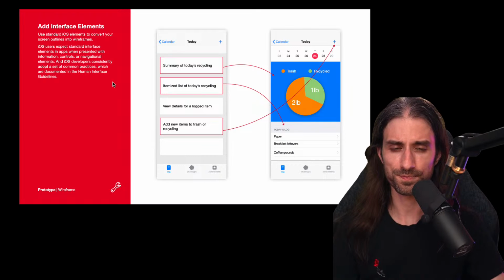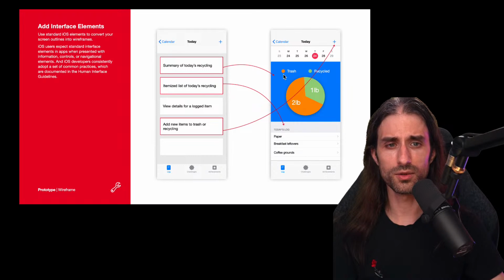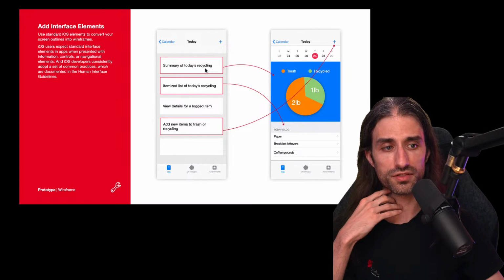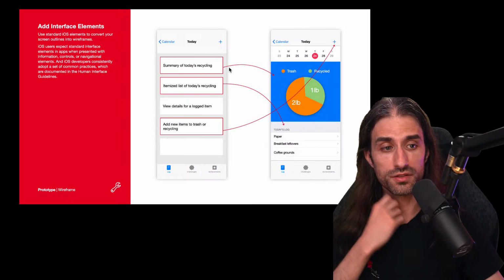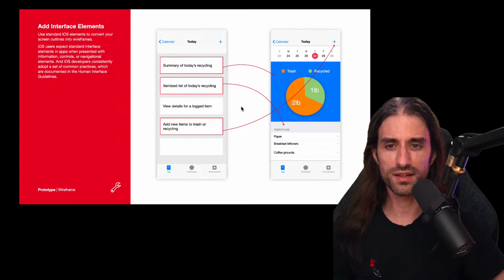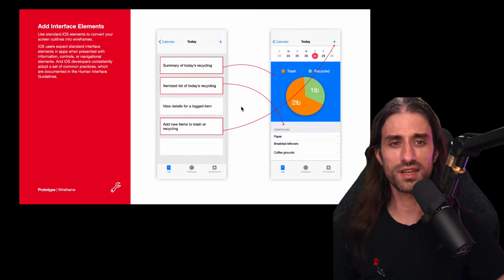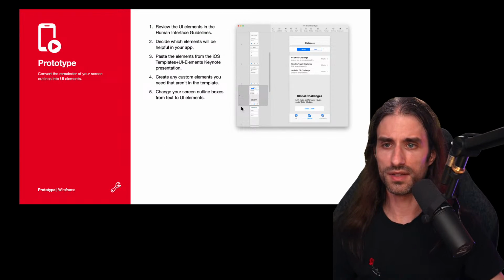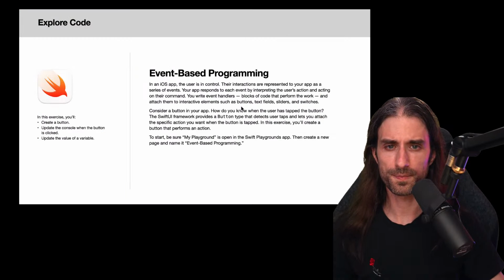So here you can see the summary as a chart, the itemized list of today's recycling as a list right here, and then adding new items as the plus button. So you translate features, functions into graphical elements displayed on the screen that the user can see, that the user can interact with. So then it's about doing it in Keynote.